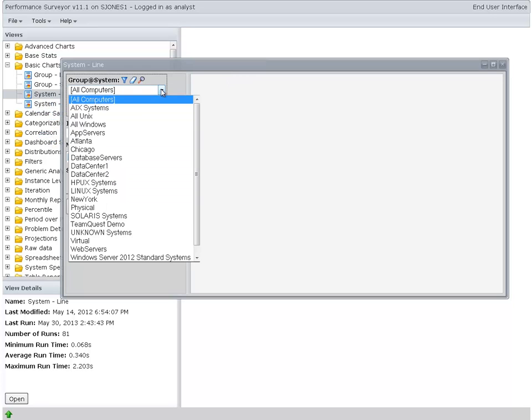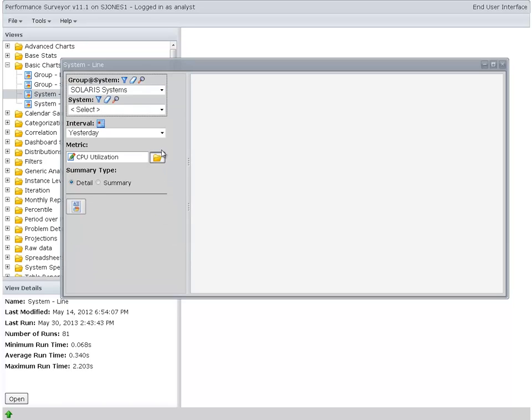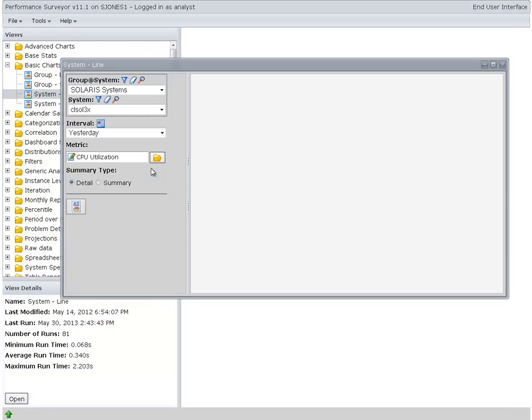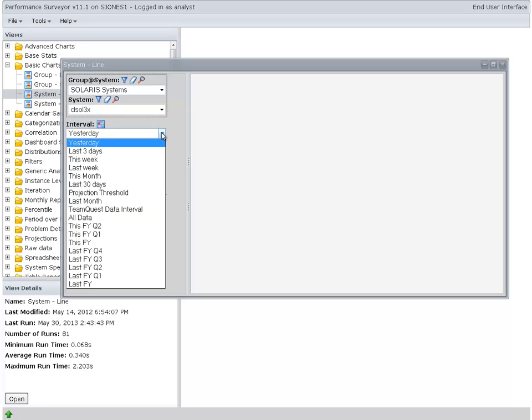The Group at System list box allows you to narrow down the list of systems to report on to only those in a particular group. Then the System drop-down list updates on the fly, allowing you to select which specific system to report on. This view also allows you to select from a list of predefined time intervals.